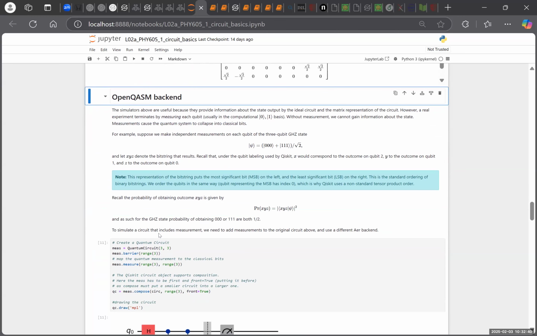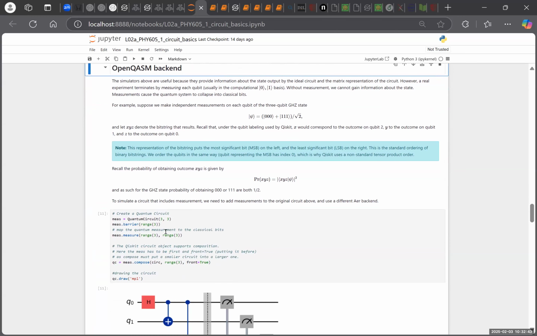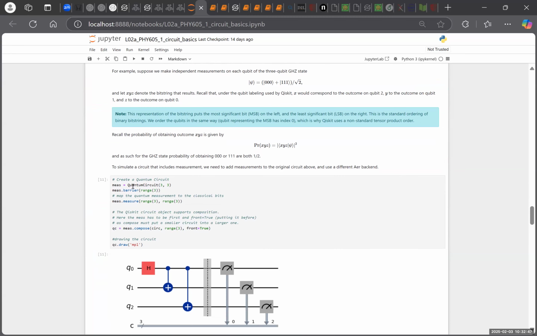Okay. We have seen something similar like this. Okay, but this we haven't seen explicitly. So we define a circuit here. The first 3 is 3 qubits. The second argument 3 is 3 classical bits. And here I add a barrier.